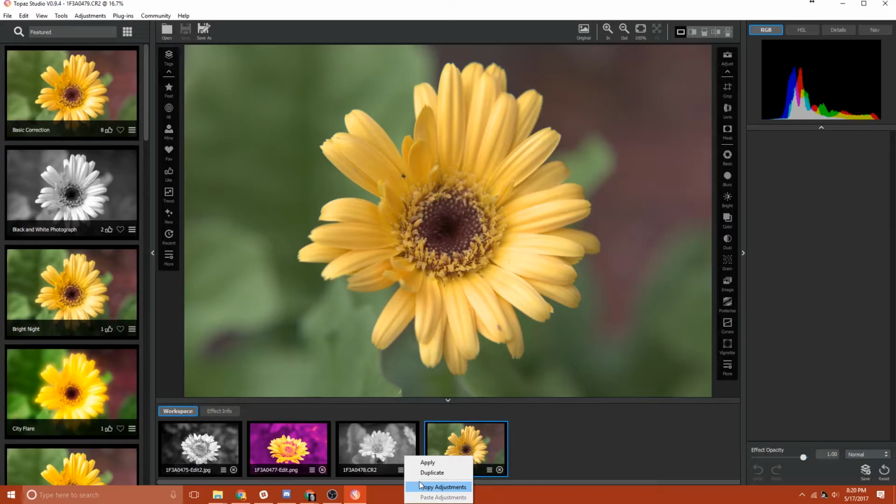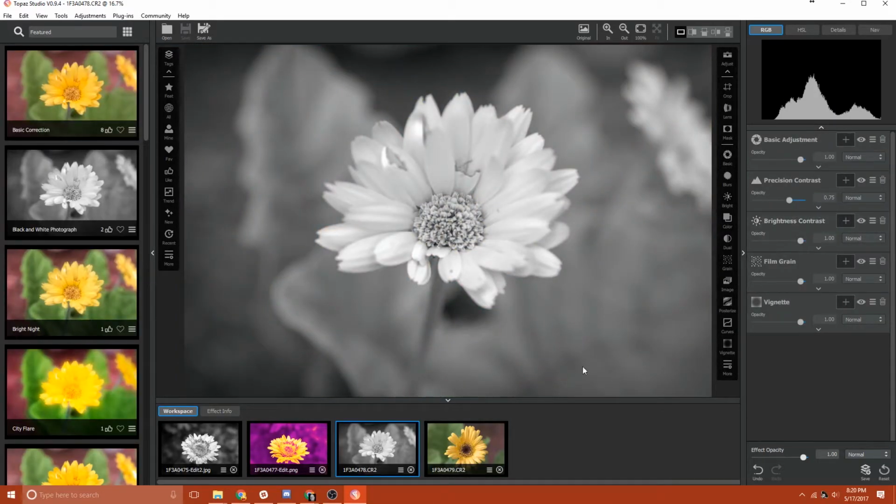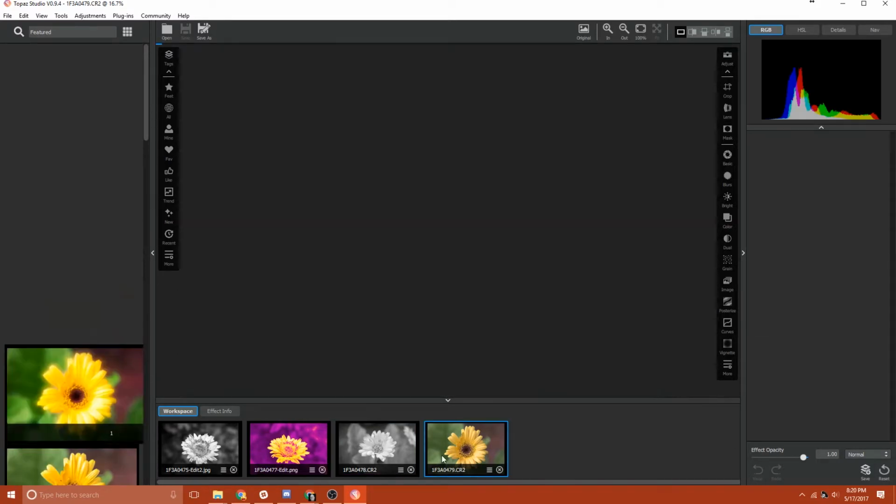You also have the ability to copy and paste adjustments. So I've made this effect on this image, and I really like it, and I'd like to see it on this flower.